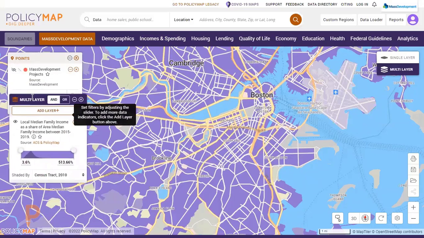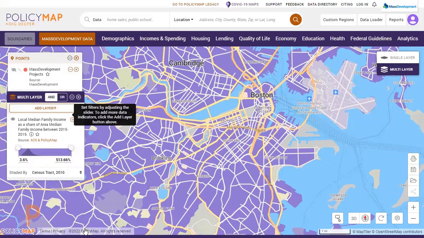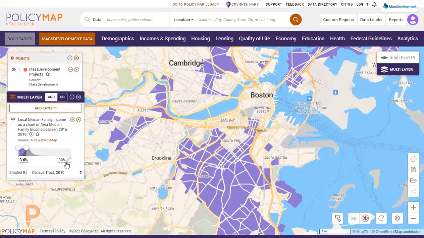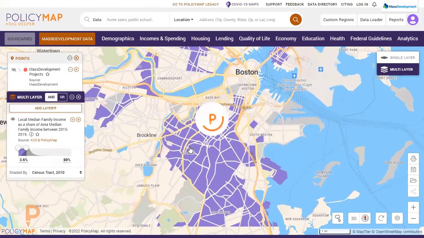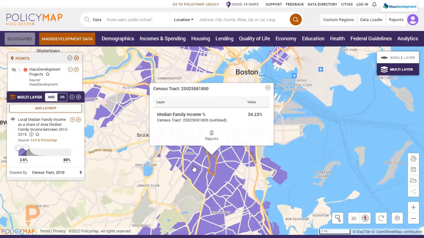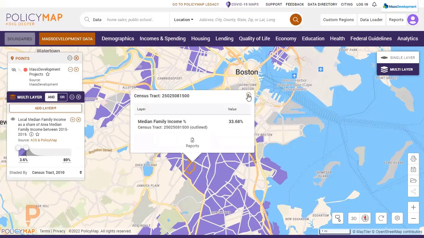Typically, low or moderate income is where the local family income is less than 80% of the area median income. So I'm going to set 80 over here on the legend as the top end. What you'll see when you change that criteria is that the areas that are still filled in are just those that are low or moderate income, where the local median family income is less than 80% of the area. You can click on an individual census tract to see the median family income percent value for that.